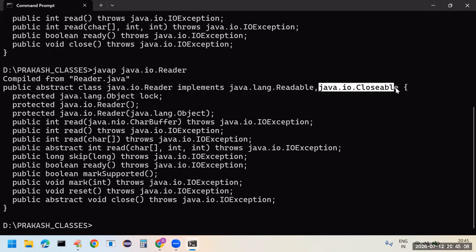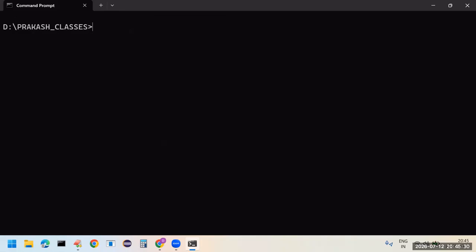Is it closable? Yes, sir. So closable is an interface, a marker interface. Whenever your class implements this closable, then that object is eligible for the automatic closing option. Okay, got it, sir. Thank you.